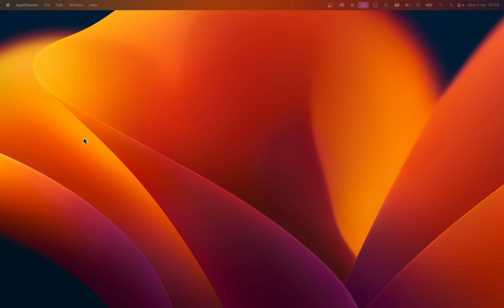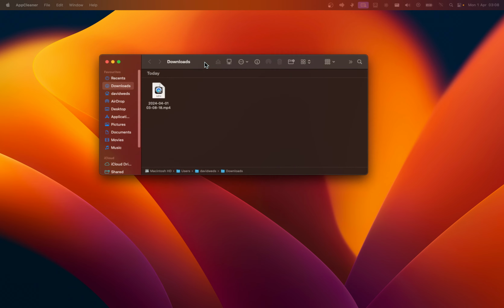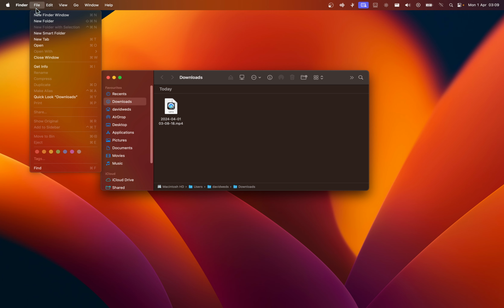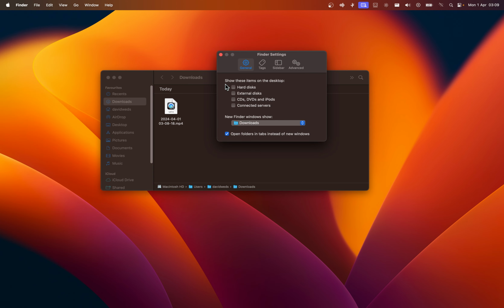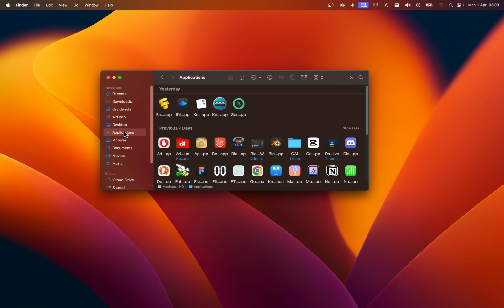So we can click on Finder here, this smiley face, very nice logo. All right, and here, if you go to Finder and Settings, you can show items on your desktop, like the external drive or hard disk. You can see that on the desktop, but I like to keep it clear, so I just open Finder and then I go to Applications here.